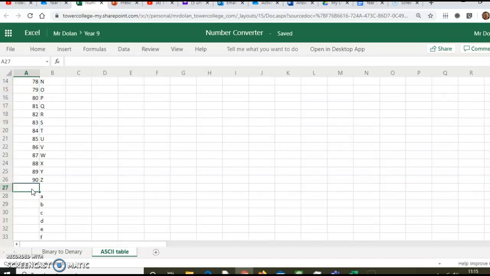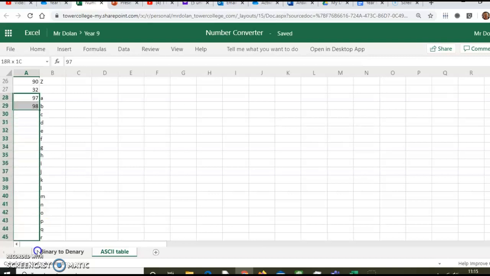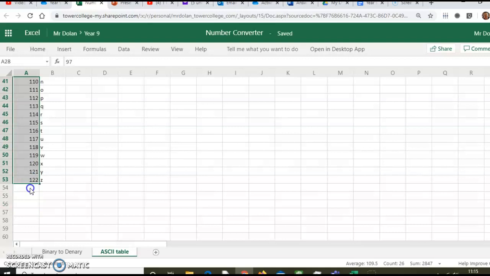And the space, this is the space bar, it's 32. Number 97 is the character a, 98 is the character b, which is a small a and b. I'm going to select those and just autofill that pattern down to the bottom. I'm going to put in NA at the bottom there.